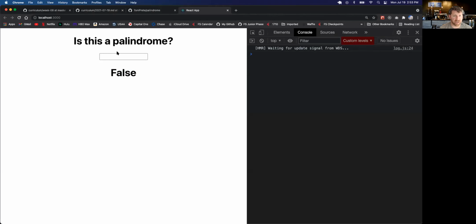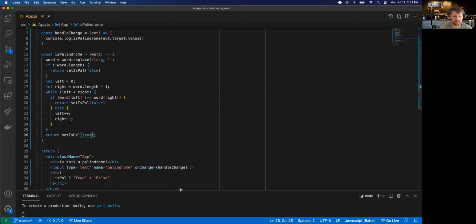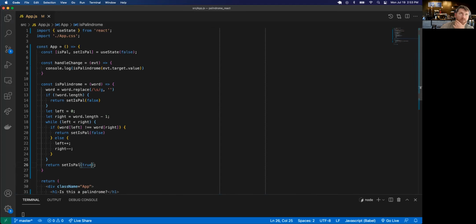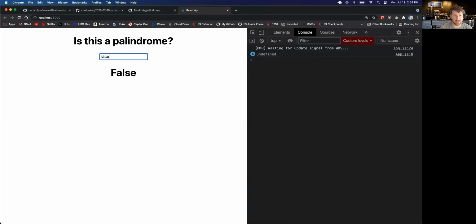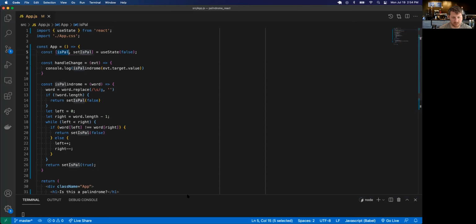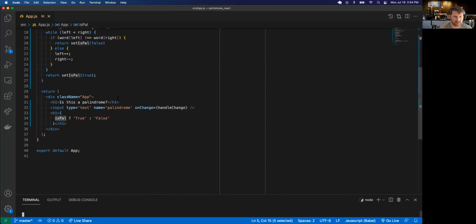So if I refresh that, what's great about React is that it looks to see whenever state changes, and it will re-render. If I type in race car, it turns to true. But when I delete it, it turns to false. It updates dynamically. Race car, evil olive, great. So that's one way we can do it, updating it dynamically in just a single input.